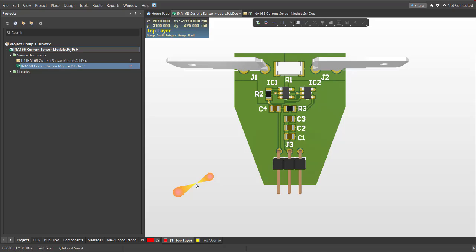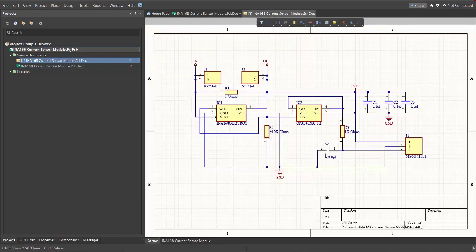Hi guys! Welcome again for another video. Today, I'm gonna show you how to design an INA168 current sensor module using Altium Designer. So this is the final PCB in 3D view, and this is the final schematic. Now let's get started.